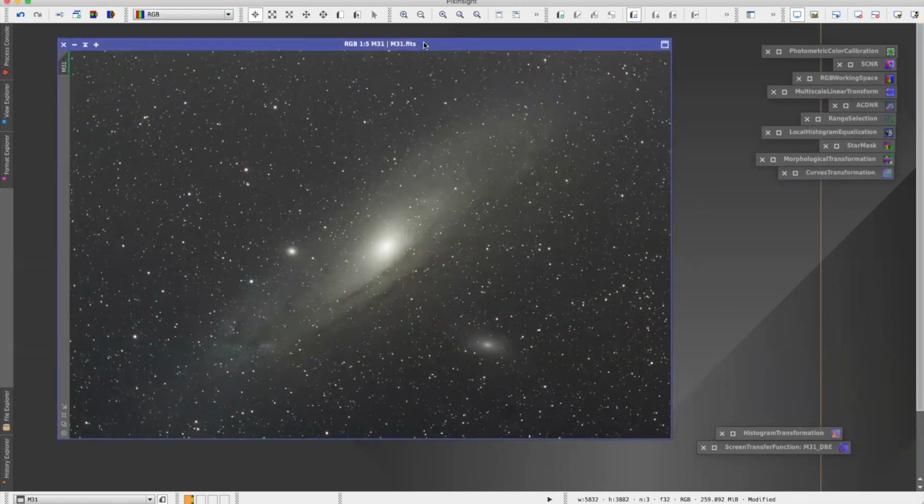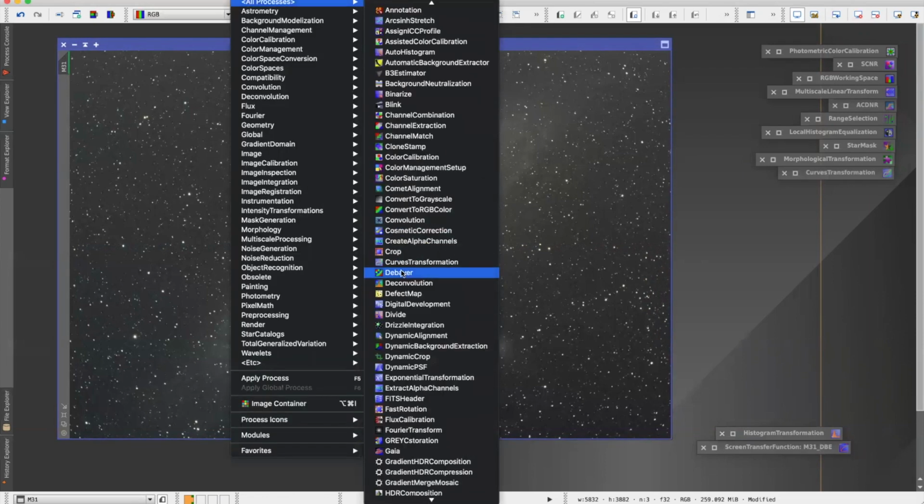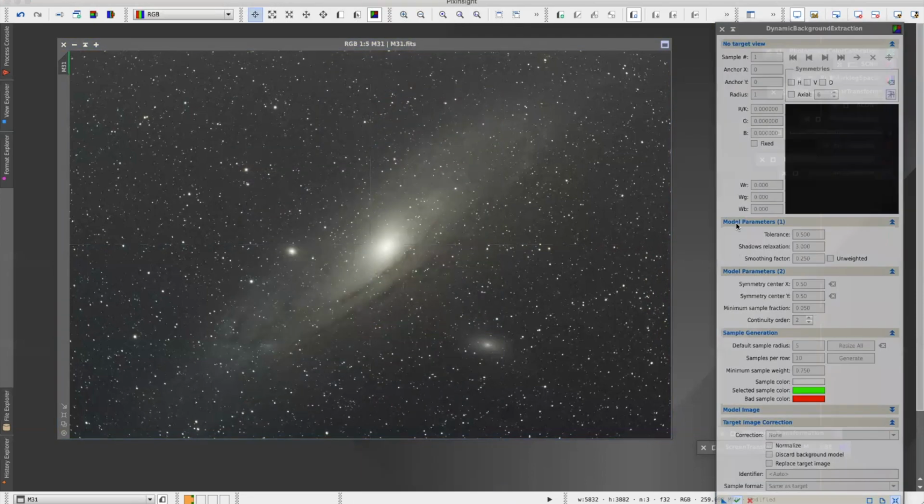So we're going to start off with the Dynamic Background Extraction process. And what this does is it allows us to remove any light pollution or gradients within the image, and it gives more of an equal background color. So technically, we're going to be removing the unwanted signals which cause these variations in brightness.